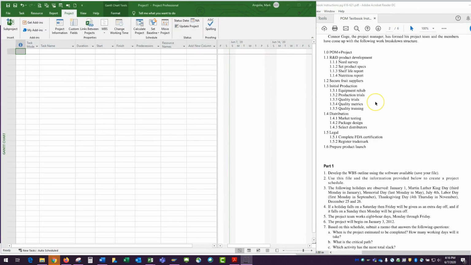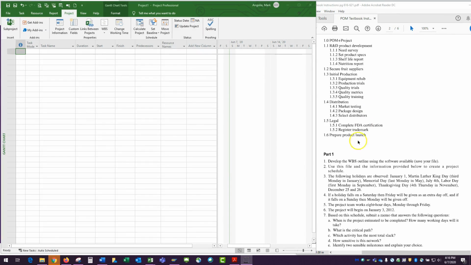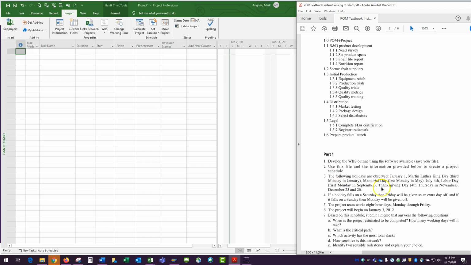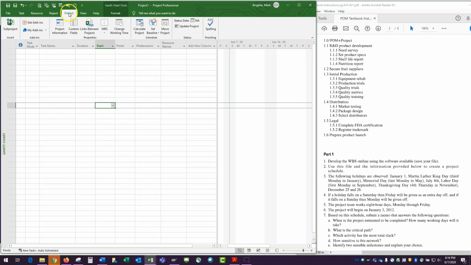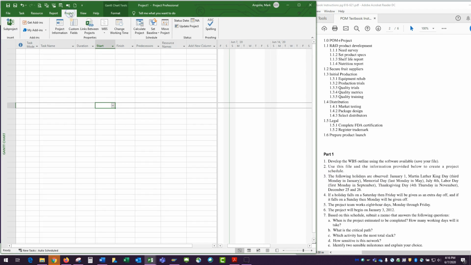So you can see here I've got the page 617 from the appendix 2, and we're going to do this work right here where we're going to put in the holidays or the non-working time in our file. And to do that, we're going to go to project. Okay, so if you're on the task ribbon, we're going to go to the project ribbon.